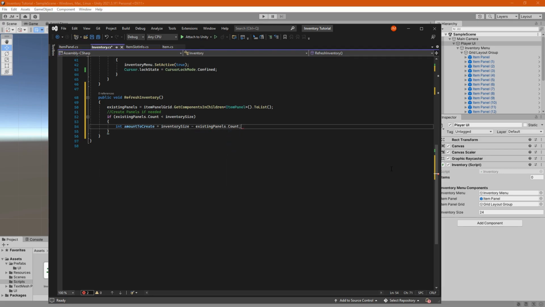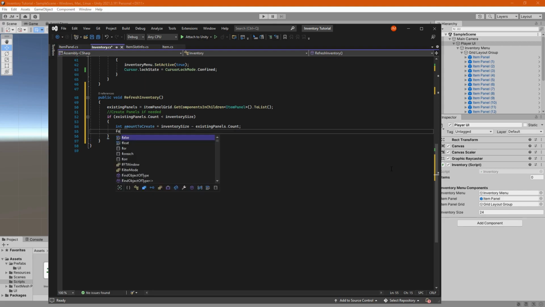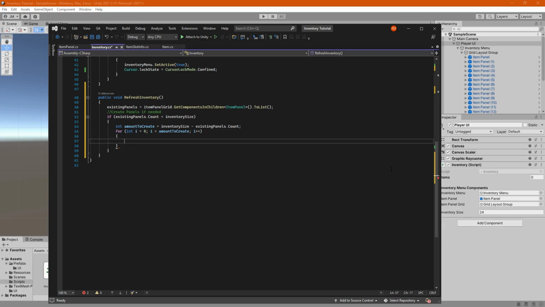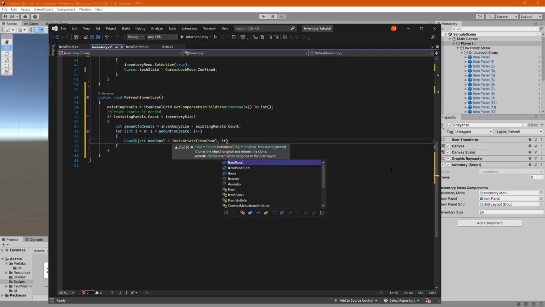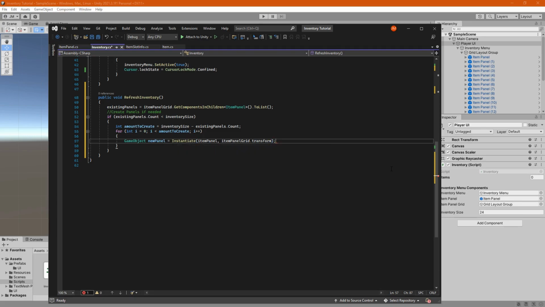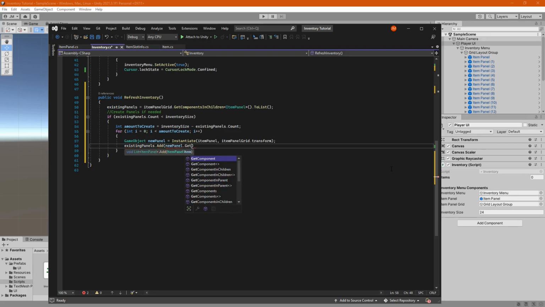Next, let's create a for loop to create our panels. Let's put in for int i equals 0, i is less than amountToCreate, i++. And then inside the loop, let's instantiate our panels. Let's put GameObject newPanel equals Instantiate(itemPanel). And we want to parent this new panel to the item panel grid, so let's put in itemPanelGrid.transform. And then we want to add this panel to our existing panels list, so let's put existingPanels.Add(newPanel.GetComponent<ItemPanel>).